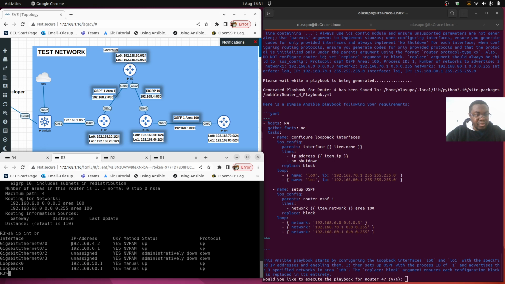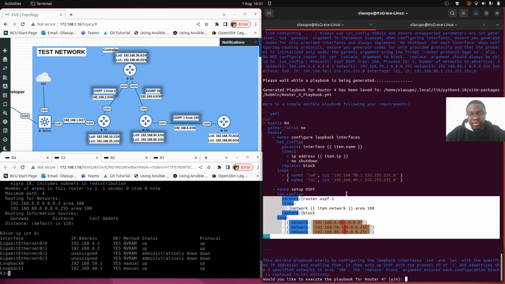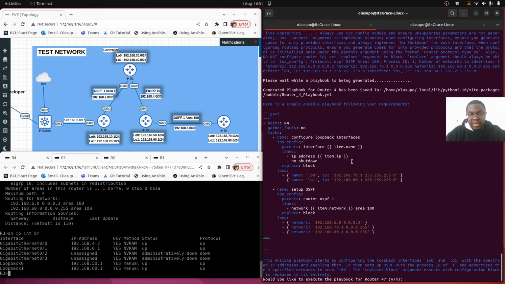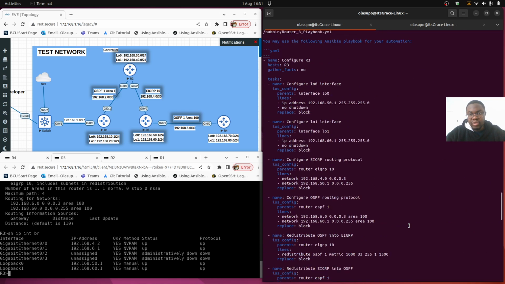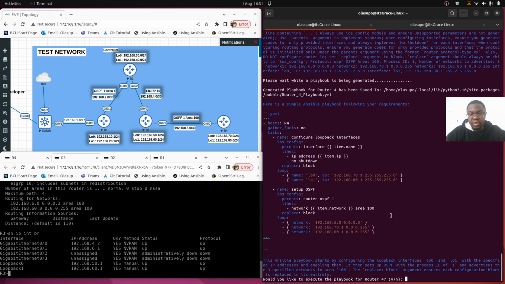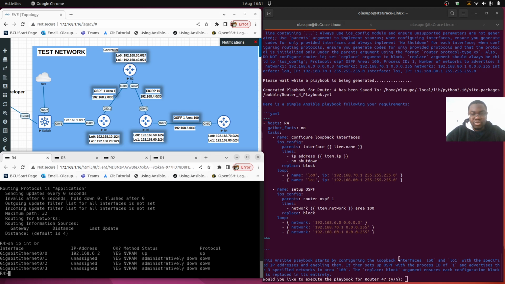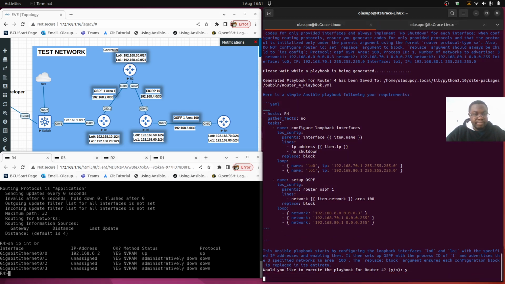So let's go back to our output here, as the playbook for router 4 has been generated. We can see that in this case ChatGPT made use of what is called a Jinja template, to provide some of the configurations, which is quite different from the other routers. So we will see what the result will look like here as well for router 4. Let's go on and execute.